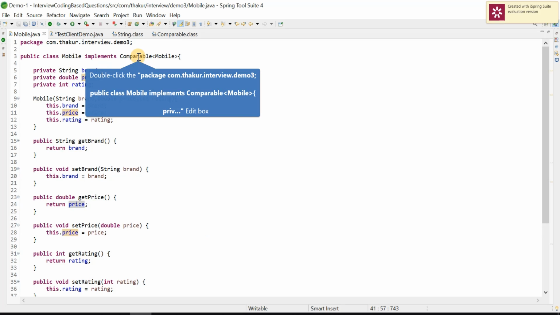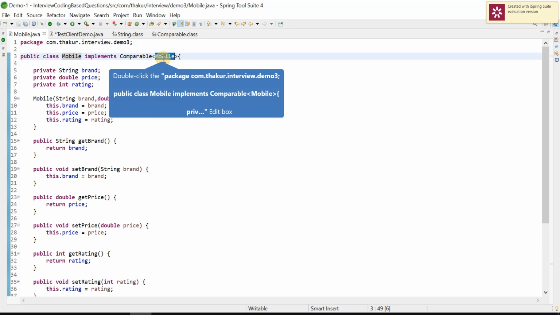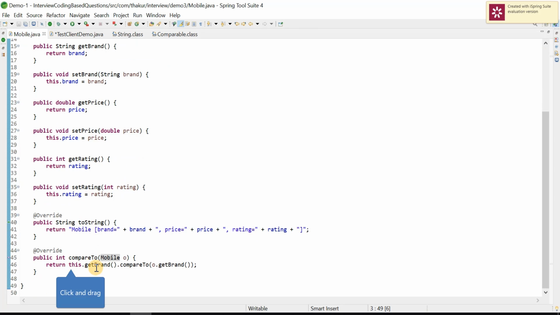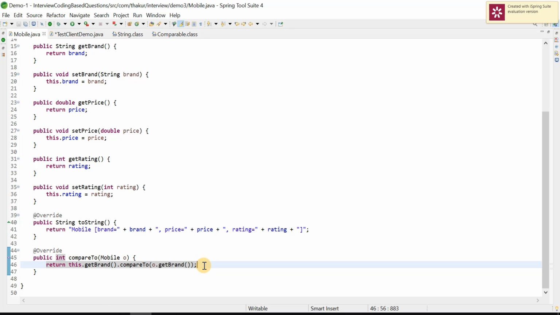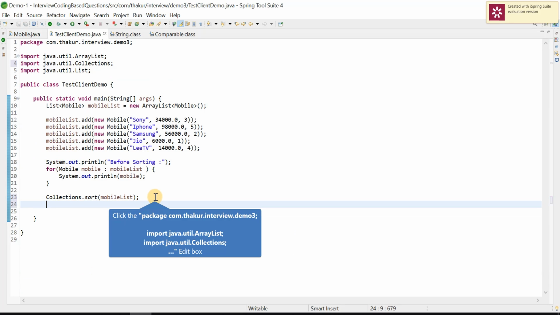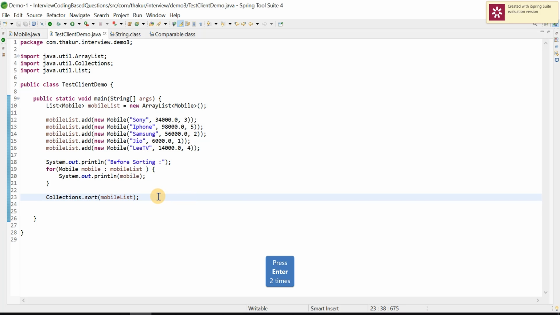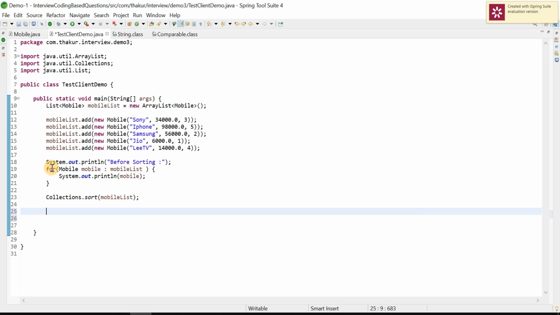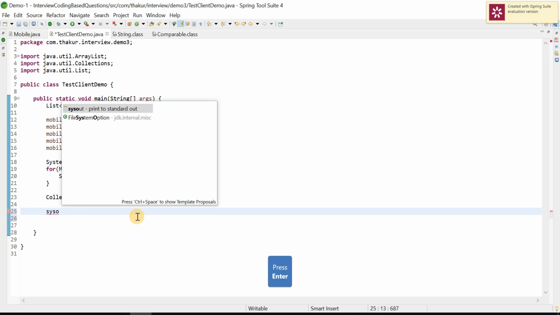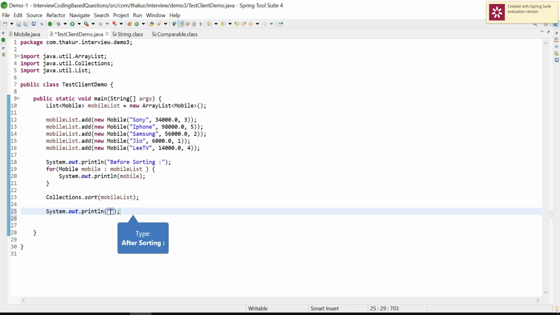Simple, nothing. I just implemented a comparable interface which is taking mobile type of object, and I just wrote the logic. This dot get brand dot compareTo. So we have the natural order. We will receive the natural ordering, means ascending order. So if you see, this order has gone now. And again if I print, okay, after sorting, we can see whether we are getting the correct order or not after sorting.